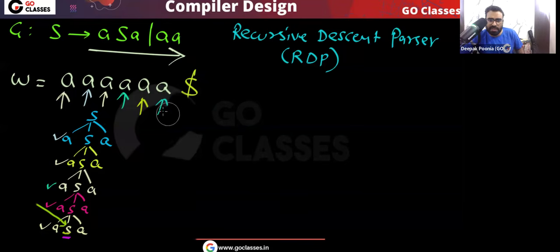5a. Okay, so please understand that on the input now I am here. Remember, 5a are matching. You can notice 5a are matching 5a. So now the current input symbol is this sixth a. And this S will try the next production.